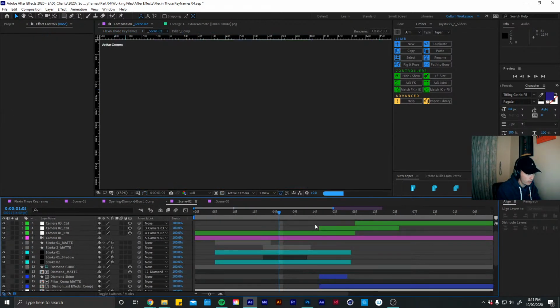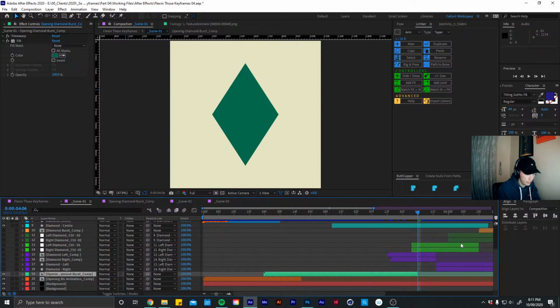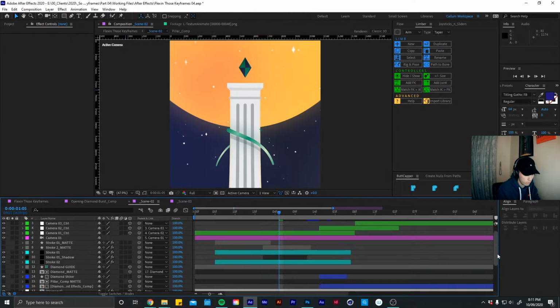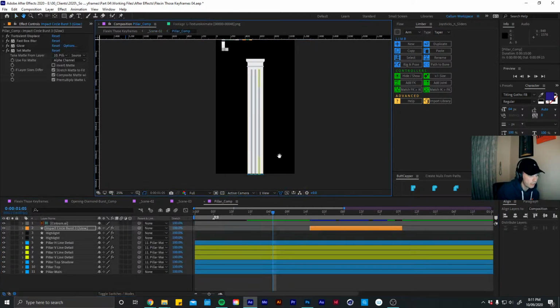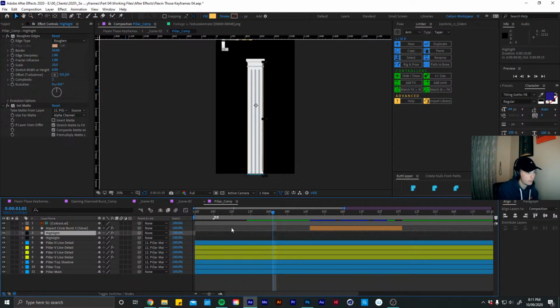I think what I might do, where am I looking? On these highlights on the pillar, I might just mask it out a bit so you don't see it all the way down here.